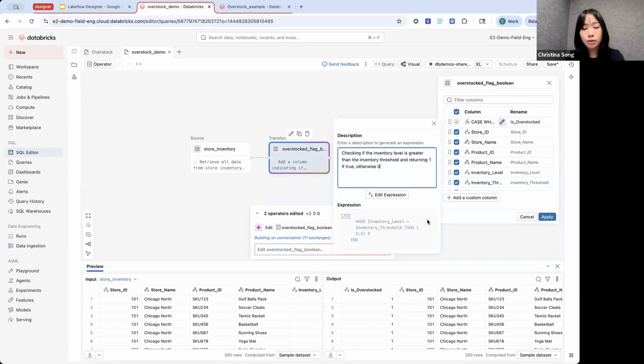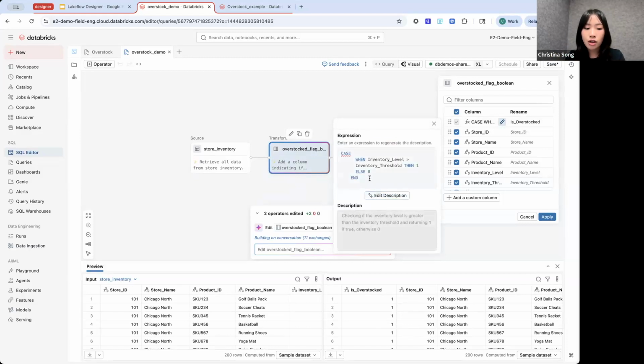And of course, GenAI tools aren't perfect, so it can make mistakes or not perform the way you exactly want them to. So you can identify the mistake, come in and edit the expression however you want. And Lakeflow Designer is going to be learning how you're fixing these queries in the backend. And so for future functions that you're trying to create, it's going to learn and iterate super, super quickly.